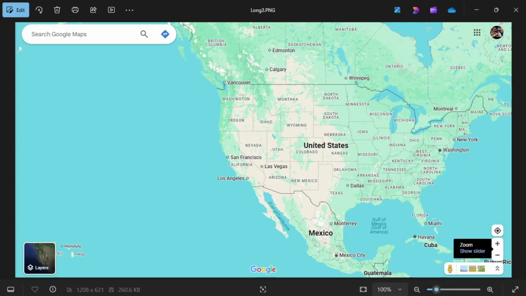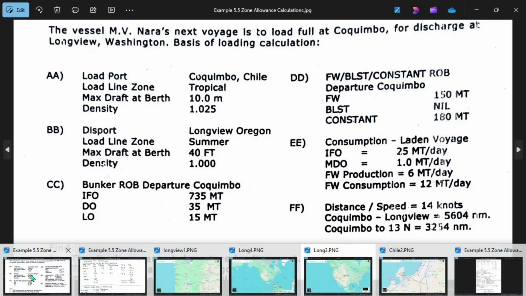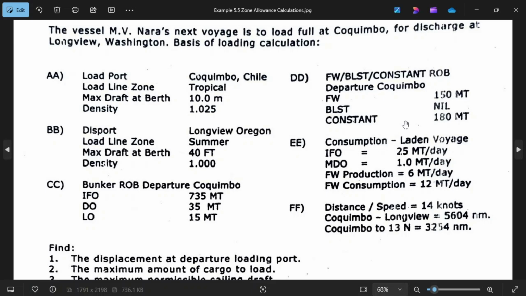Okay, so let's go back to the problem. So consumption, laden voyage, meaning laden voyage when you are loaded. Daily consumption is 25 metric tons per day. FO and DO diesel is 1 metric ton per day. Freshwater production is some metric tons per day. Freshwater consumption is 12 metric tons per day. So you have more consumption than your production.